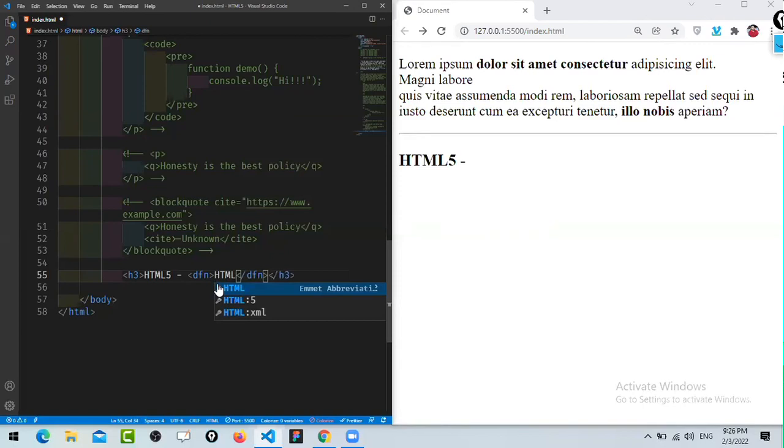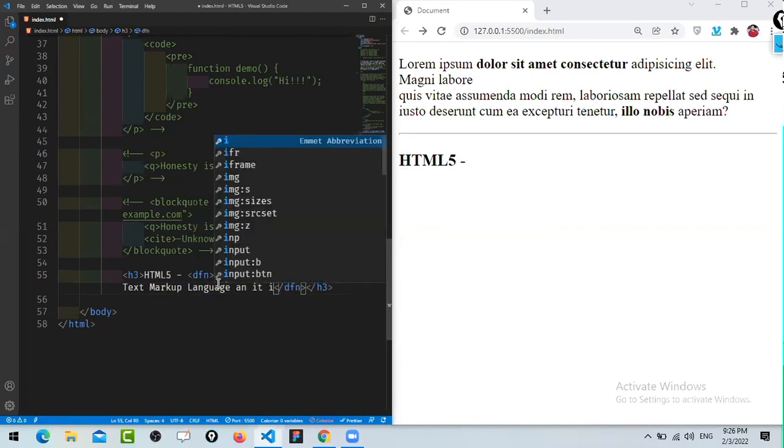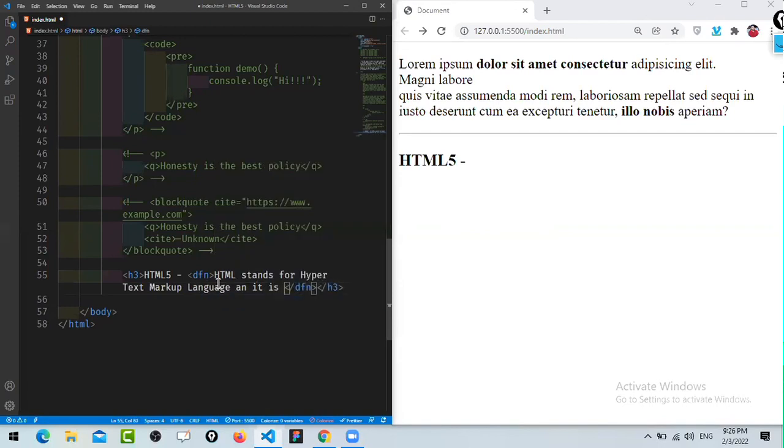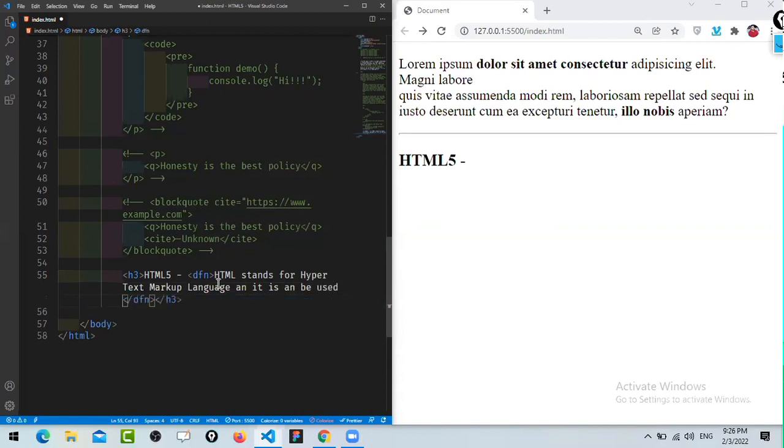So here I'm just going to write, let's say, HTML stands for hypertext markup language, and it can be used to develop a web page.